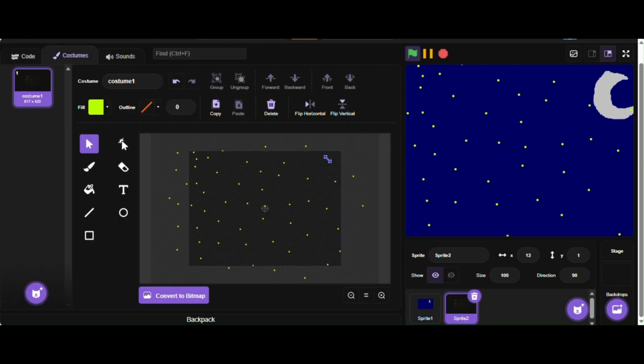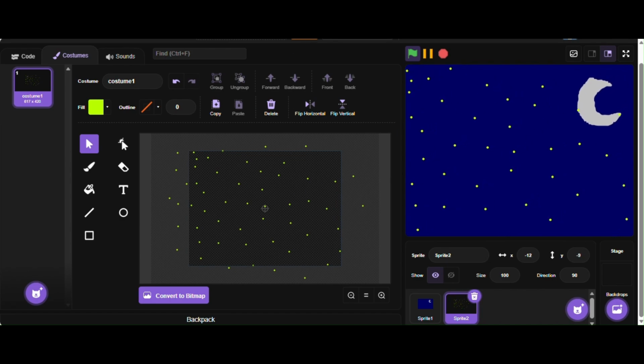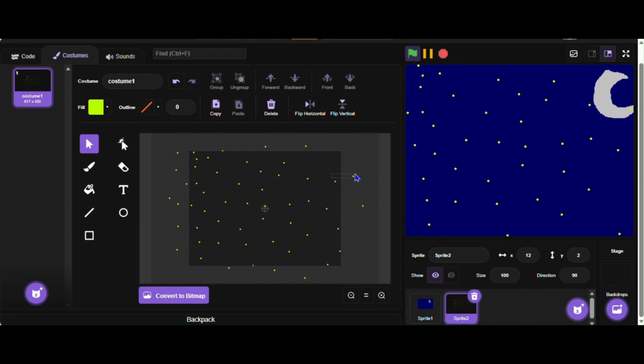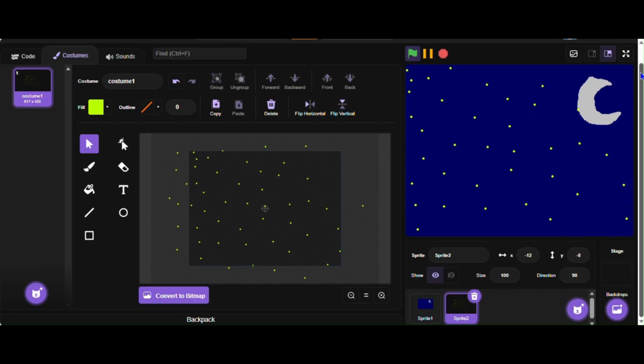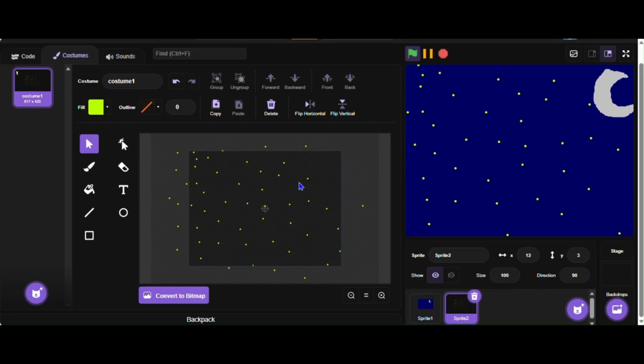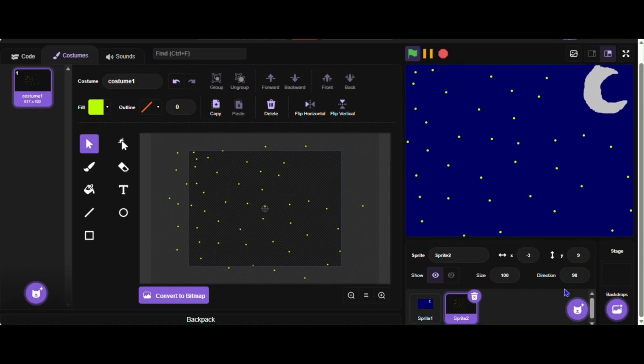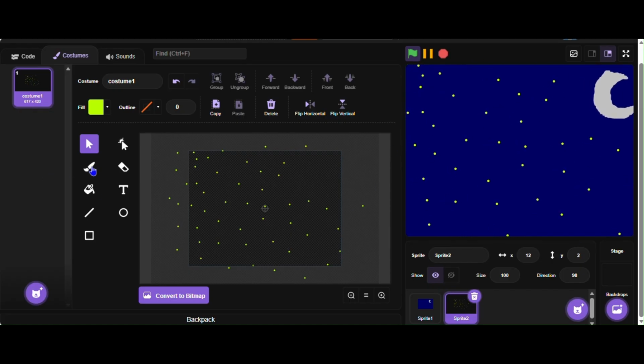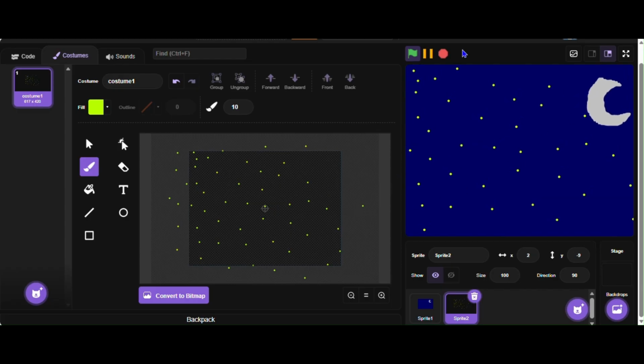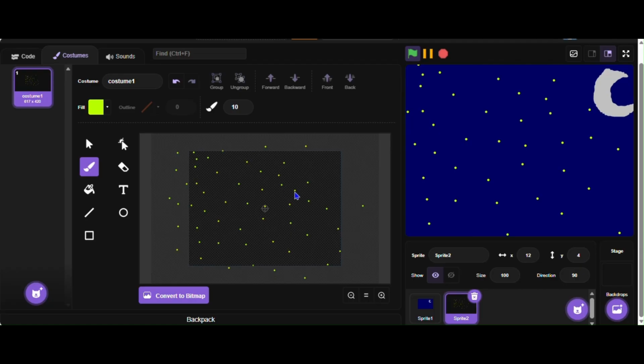Okay. Alright, that one kind of goes in with it. Yep. Okay. Maybe this one too. Yep. Alright, that's good. None are overlapping with the moon, but now it looks kind of empty, so I'll just add a couple here. Fill in the empty space. And I think that looks pretty good.